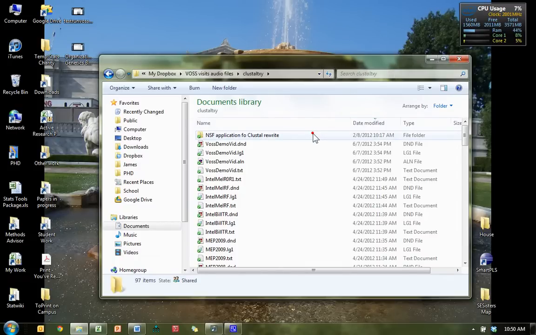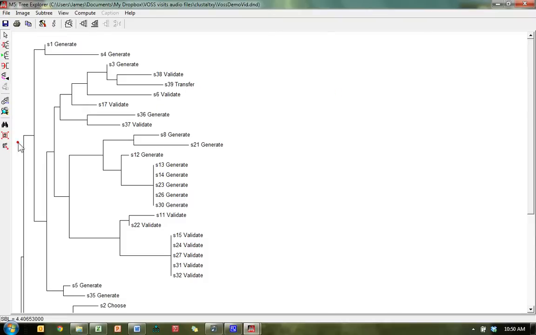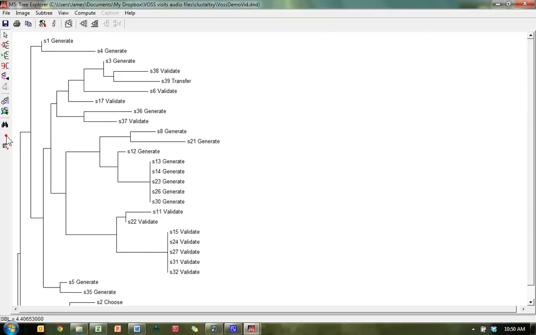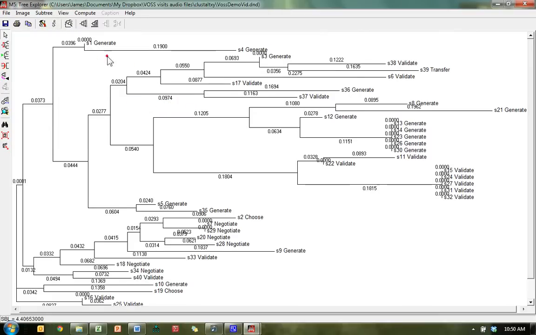So I'm just going to pick up where I left off in the last video. I was about to open this DND file with Mega. Here we go. You can resize this to fit the screen with this button. You can view the branch lengths, show or hide branch lengths. Those are the lengths of your branches, which actually means something. Go look it up. You can resize it, but let's do this first.